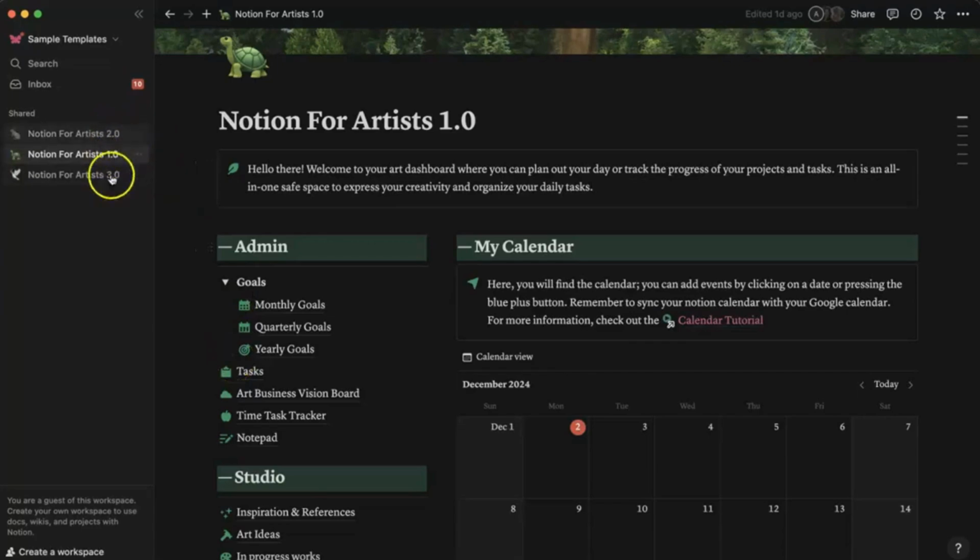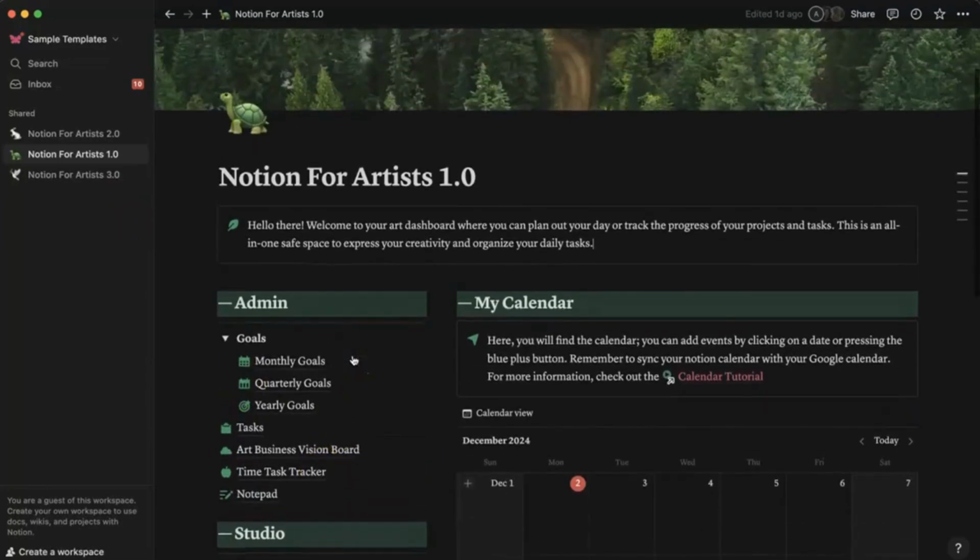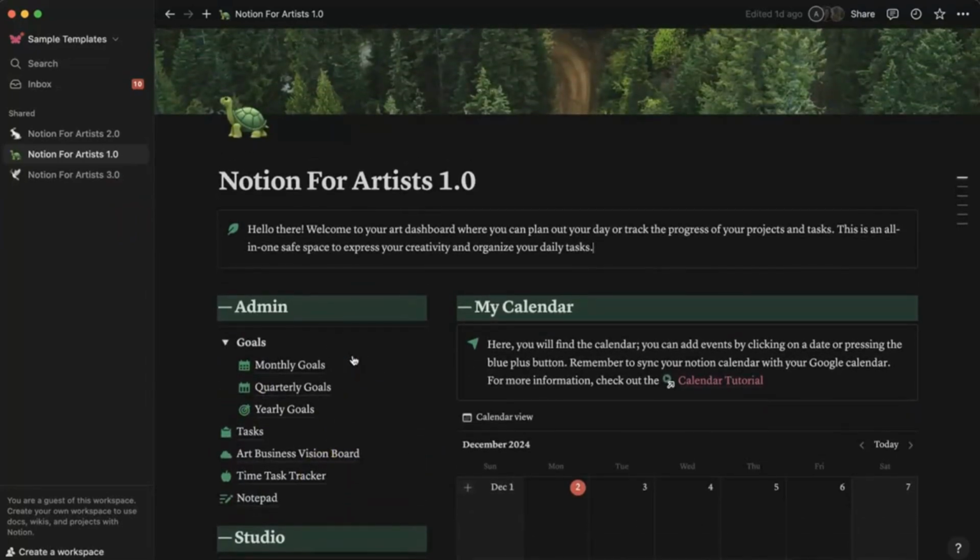Then you can also pin and share spaces here. So, for example, this whole template is an area up here, but if you find you really want to have your goals here or your task tracker and always have a shortcut, you can pin it up there. Otherwise, I want to introduce you to our Notion template for Artist 1.